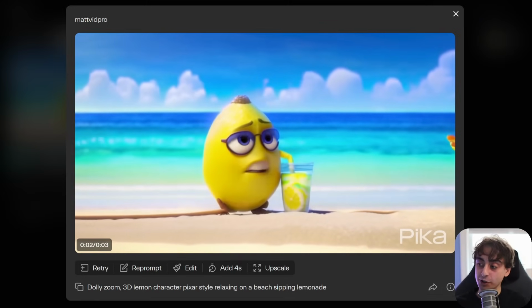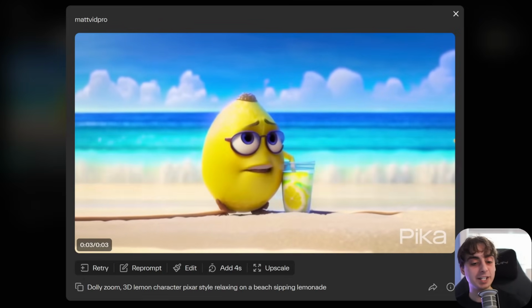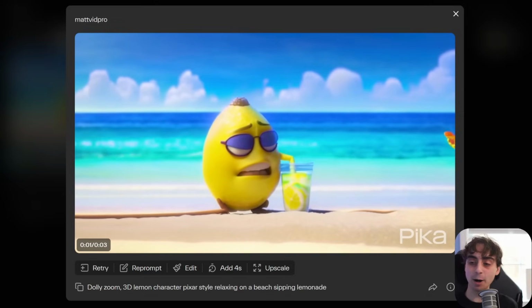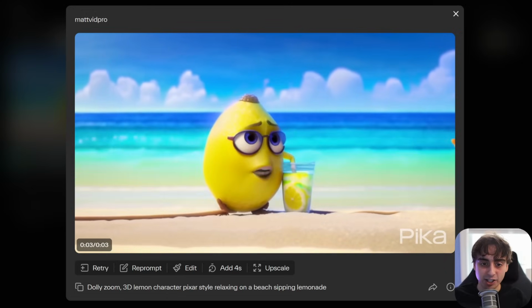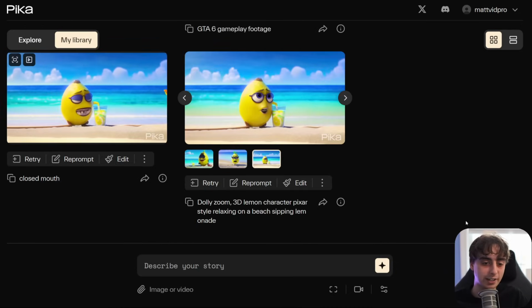Alright, now I want to try some upscaling really quick. This is actually the first generation I ever did with Pika Labs 1.0. It's a dolly zoom in to a 3D lemon character, Pixar style, relaxing on a beach, sipping lemonade. It came out pretty darn good, actually. This is a very nice-looking little lemon character. He's consistent. He looks like he's in that Disney Pixar style. I'm going to go ahead and upscale it.